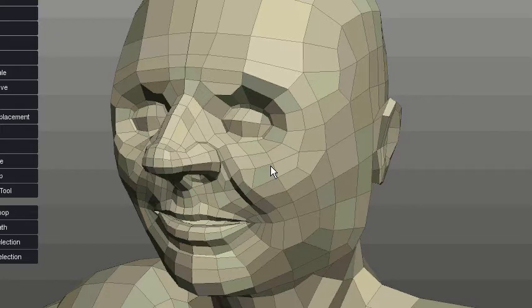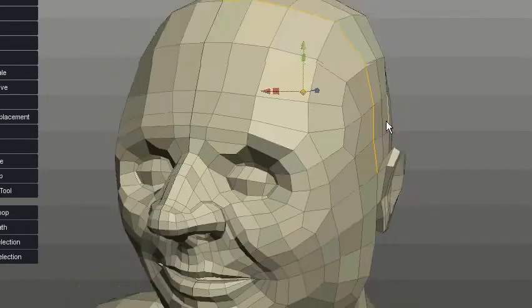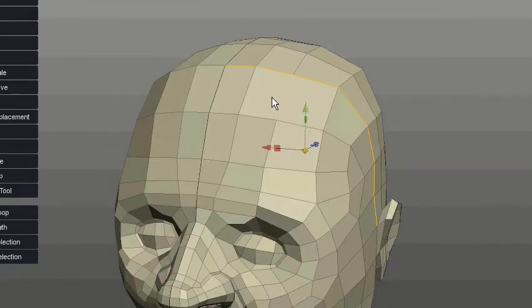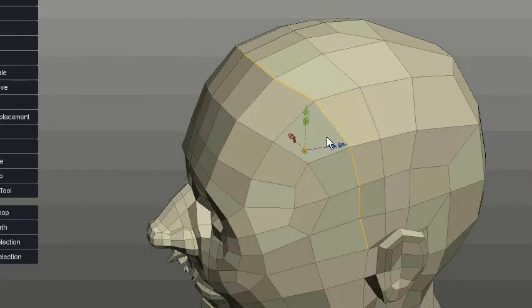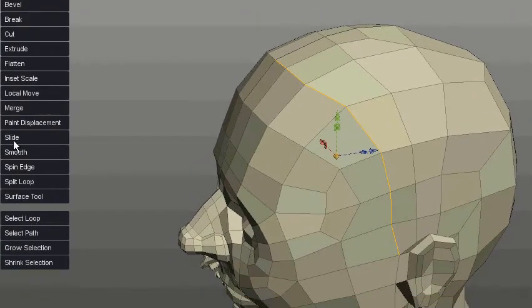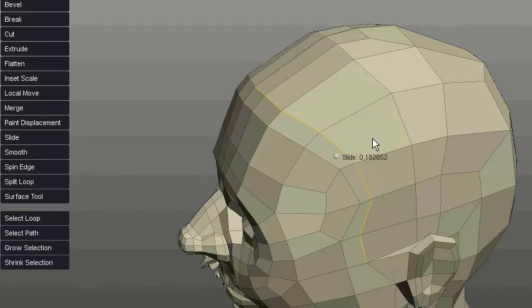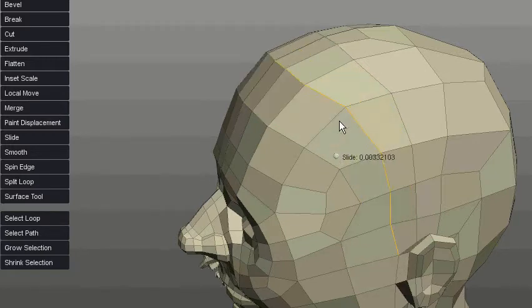Some of these things, like selecting loops, I was kind of right about. You click on a polygon, you shift click on the adjacent polygon to select a loop. But with edges, it's even easier. Double click. Whoops. Double click. Oh, it's a short edge, short loop. So that's pretty cool. The slide feature, right there, slide. It's pretty simple. You can just slide your edge around.